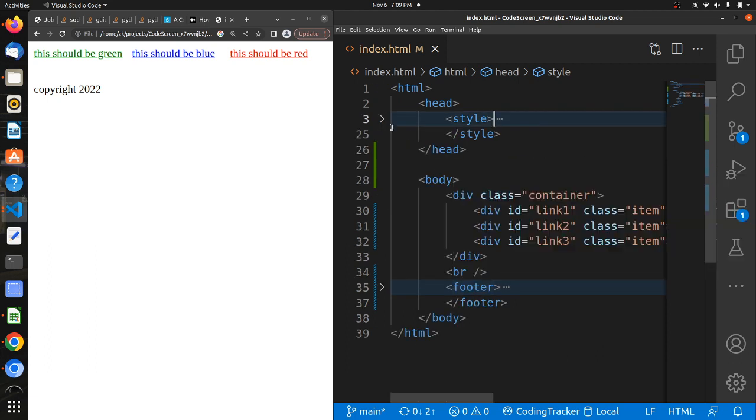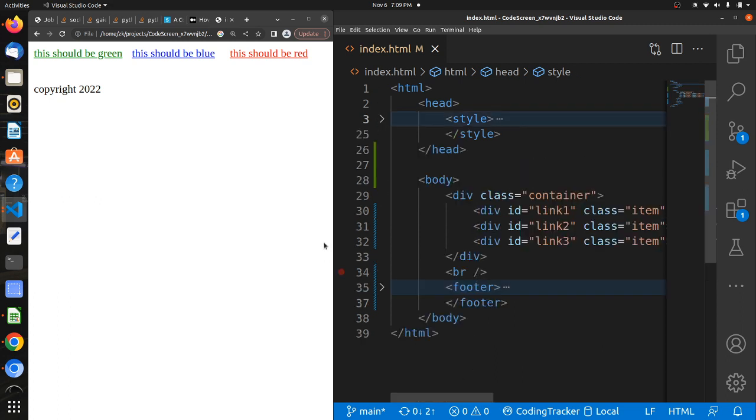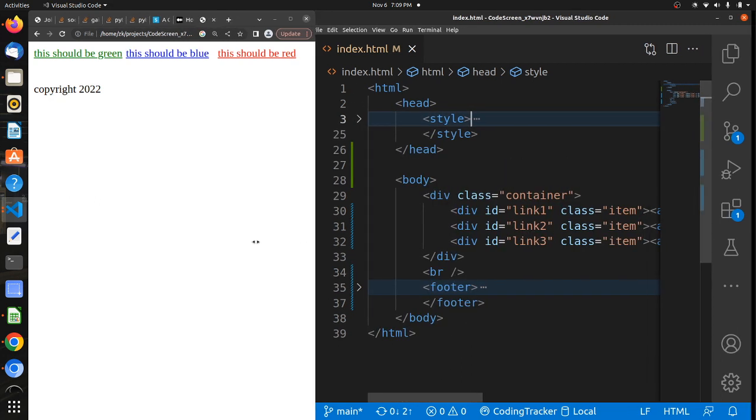So in order to understand this stuff, why does it say link 1, link 2, link 3, and what are these little hashtag thingies? I will explain here. Let me just expand this a bit so you can see.